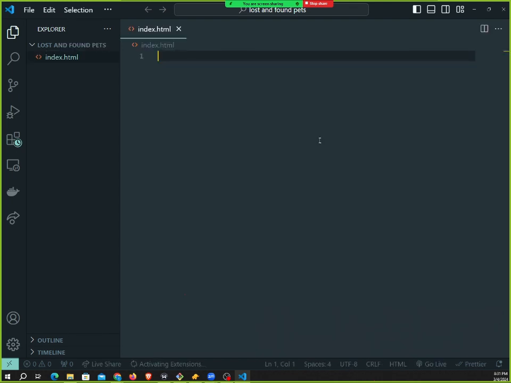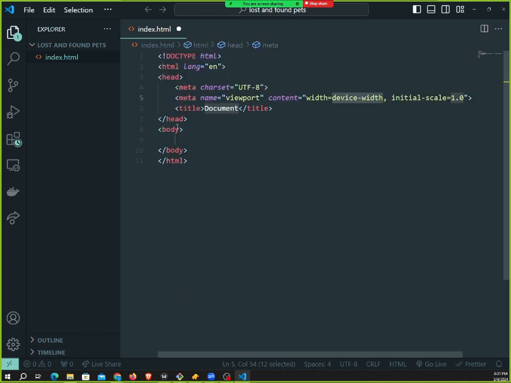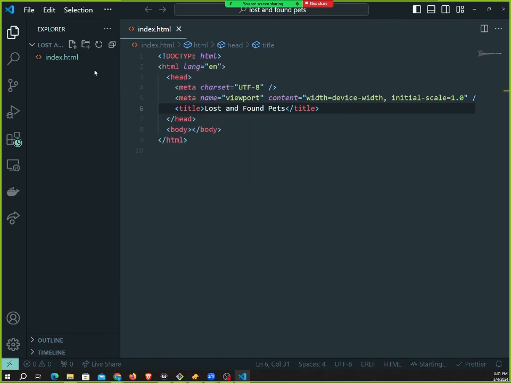Now, right here in the index.html file, the first thing I need to do is create my HTML structure. So I'll just type exclamation, and like I said, you click the first one, and you will get the basic HTML structure. All right, so I'll save this. What I want to do is change the title to Lost and Found Pets. If I save this, I can run my live server by right clicking here and saying open with live server, or you can come to the bottom here and click on go live, whichever way you want to use.